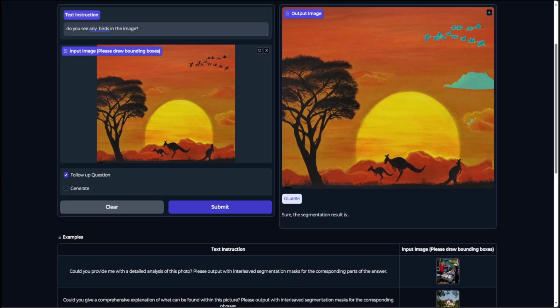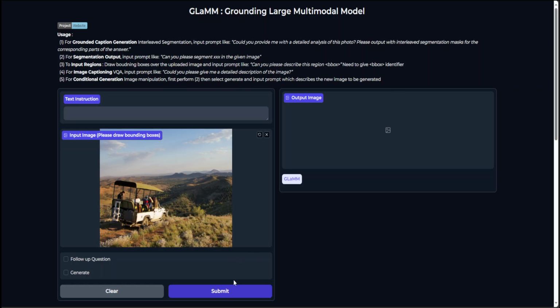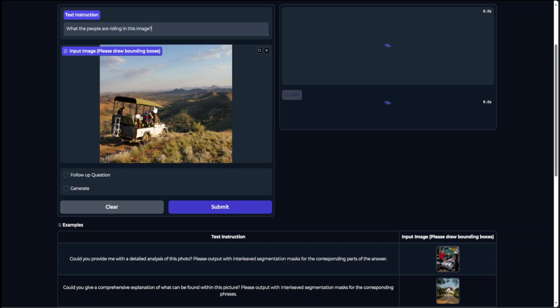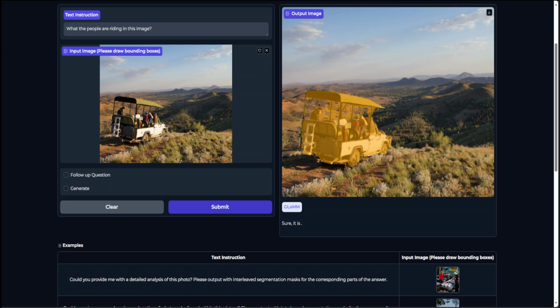Okay, let me reload it and let's ask it another question. So this is again Australian outback. I'm going to ask it what the people are riding in this image. Let me click on submit. It's working. Wait for it to come back. Already there. Okay, so it has just segmented it. It hasn't told me what it is, but it has just segmented it, which is fine.